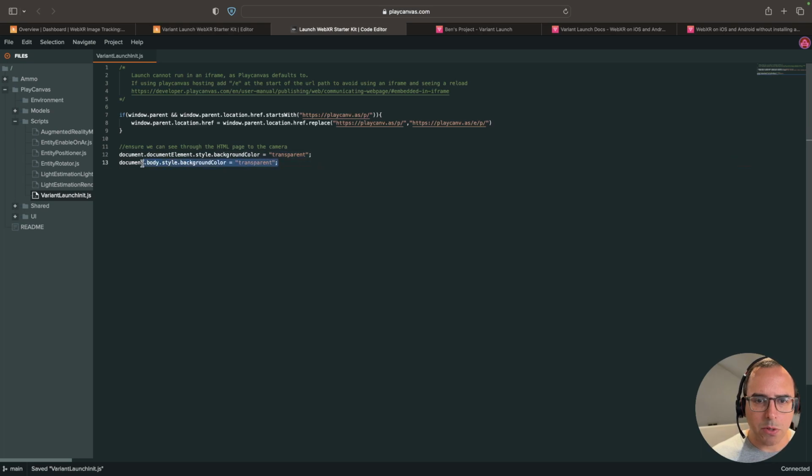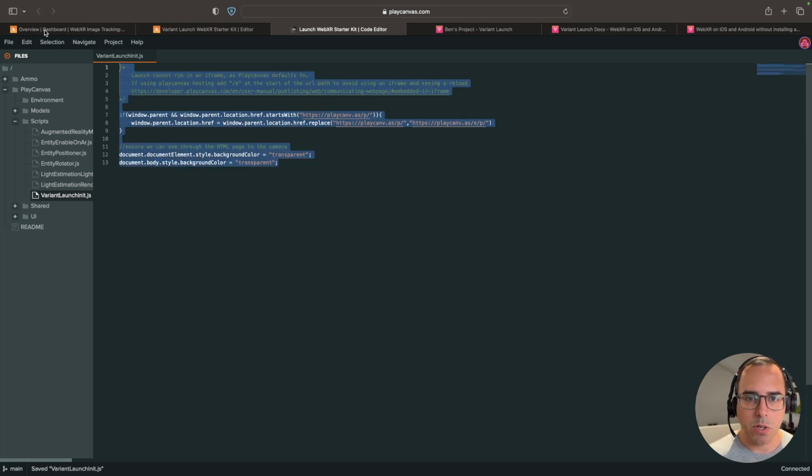And we also just double make sure that we are setting the HTML tag and the body tag to be transparent. Again, that's to see through to the video layer, which is going to be underneath on iOS. So you can basically copy paste this into your project and you should be good to go.